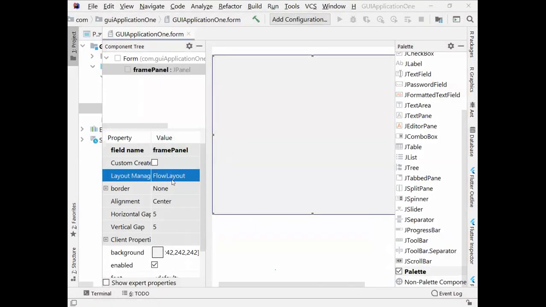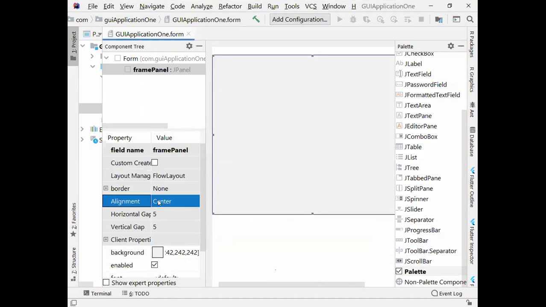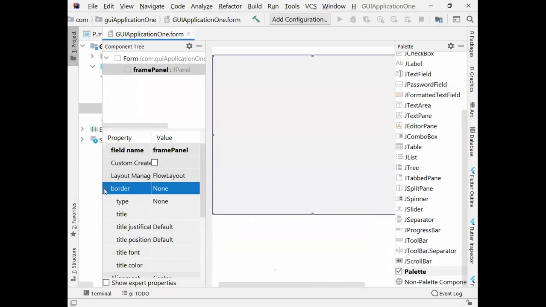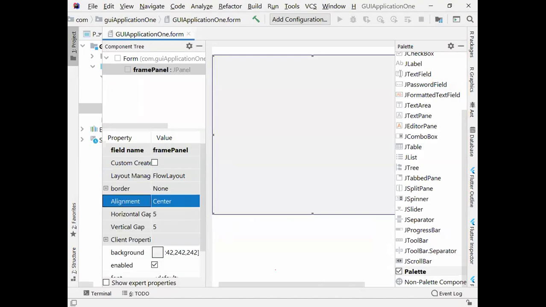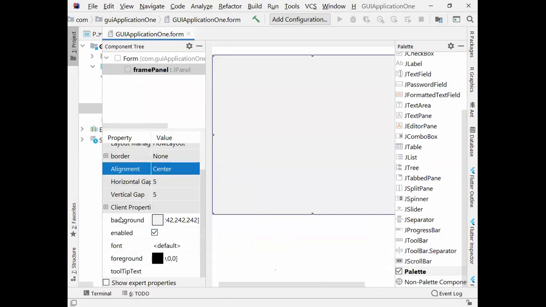So we've chosen the flow layout. Now, how do we want our items aligned? There's border as well. We won't play much with that today. So how do we want whatever we place here aligned? Do we want it at the center? Do we want it at the left? Do we want it at the right? Do we want it to be leading or trailing? All those options are there.